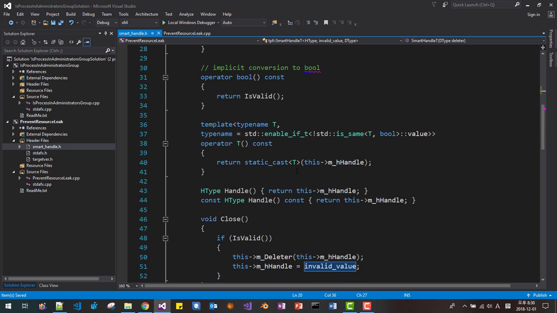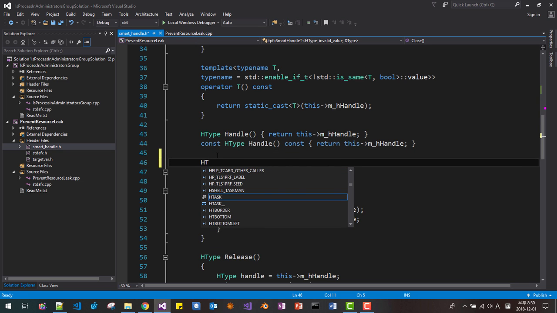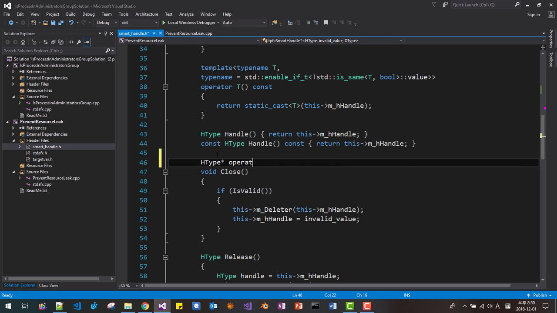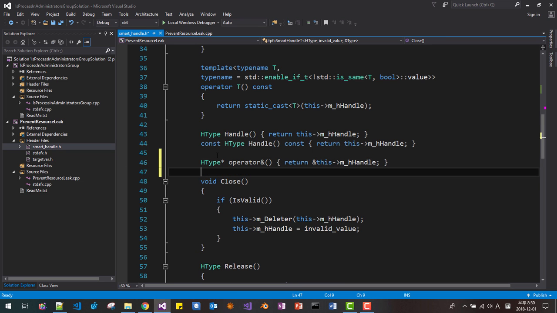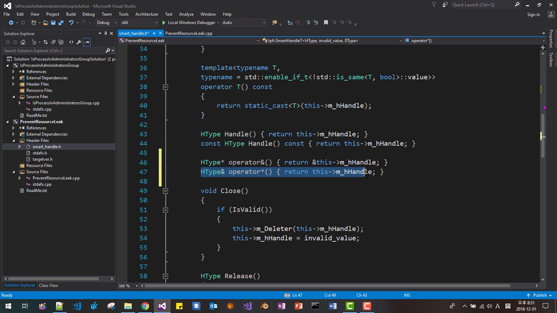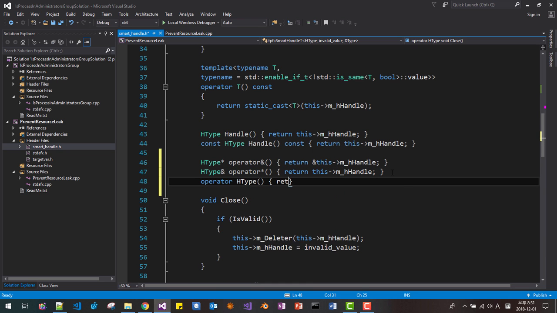I extended one. Then we will define operator here, H type pointer, operator arrow, return this m_hHandle here. H type reference, operator star, return this m_hHandle. In a future session, if the need arises, we will further refine this function. And we will add one more operator, operator H type, return this m_hHandle.